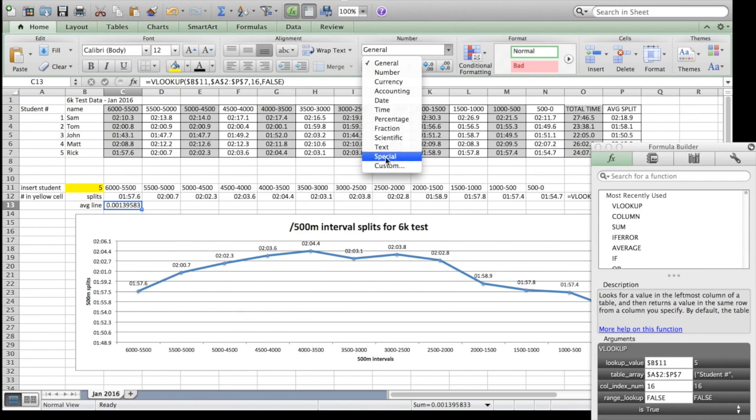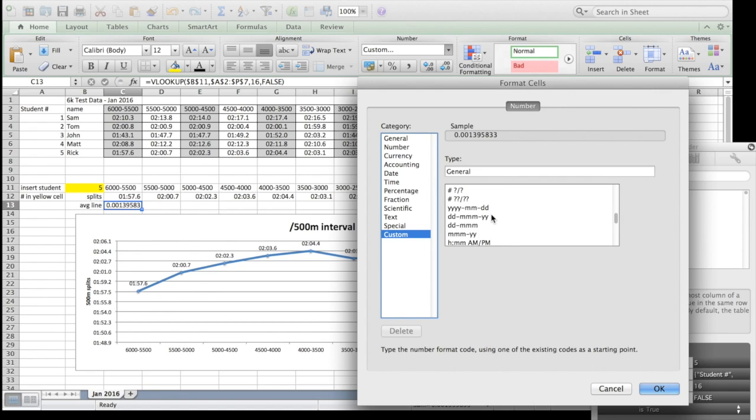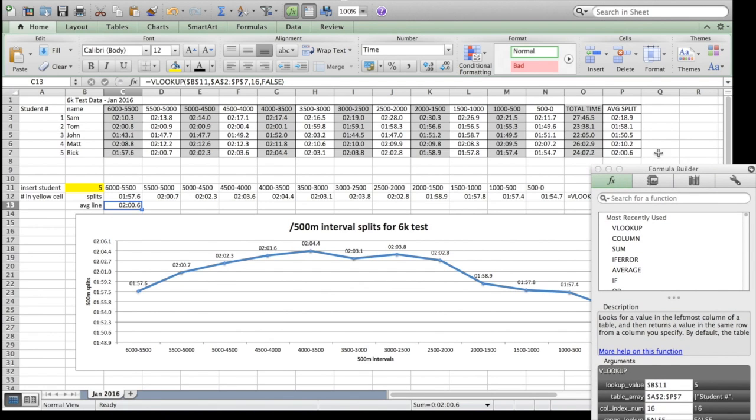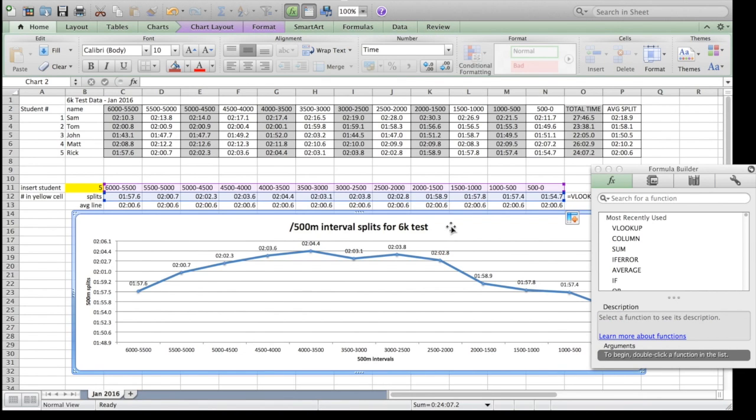I can go under, instead of right clicking, number, custom, and there's my 2 minutes 0.6, and here Rick's average split was 2 minutes 0.6. I can simply drag this across, and I've got my 2 minutes 0.6 all the way. I drag it across so that way I can just simply make another line on my graph using this as my consistent line. To add it to the graph, I'm going to click on my chart.